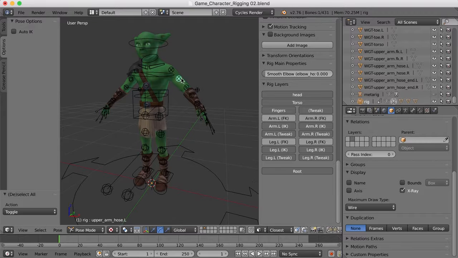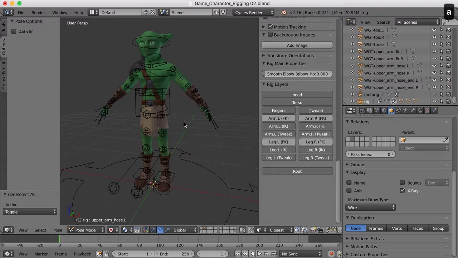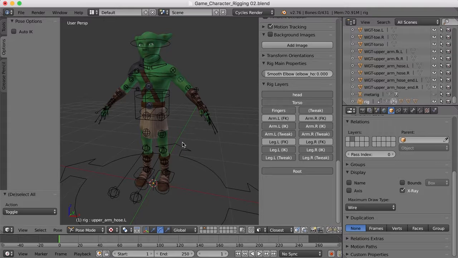Now, all of these pieces here, you can see if you select one, these are kind of stretchy controls, and I don't think I'm going to be using those much, if at all. And in fact, I think I'd like to hide them.